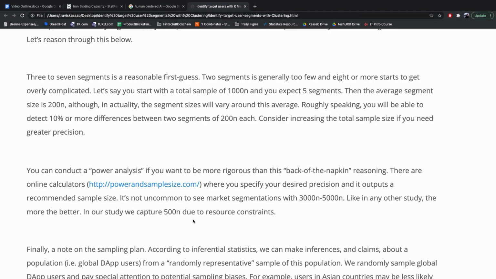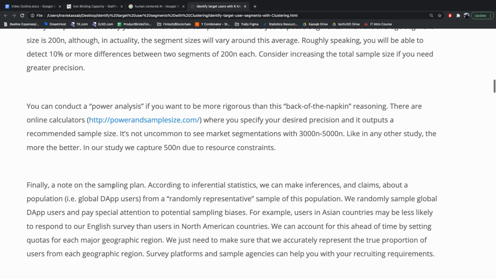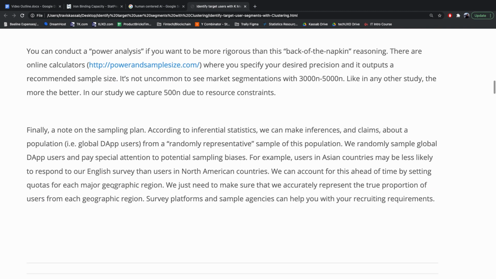And again, the main analysis in a segmentation is to stat test differences on clustering variables and external variables between the segments. So you need larger sample sizes to have more precision when you're stat testing these. So it's just something to keep in mind. And I talk a little bit about something called a power analysis down here that you might want to take a look at if you're really serious about designing one of these studies.